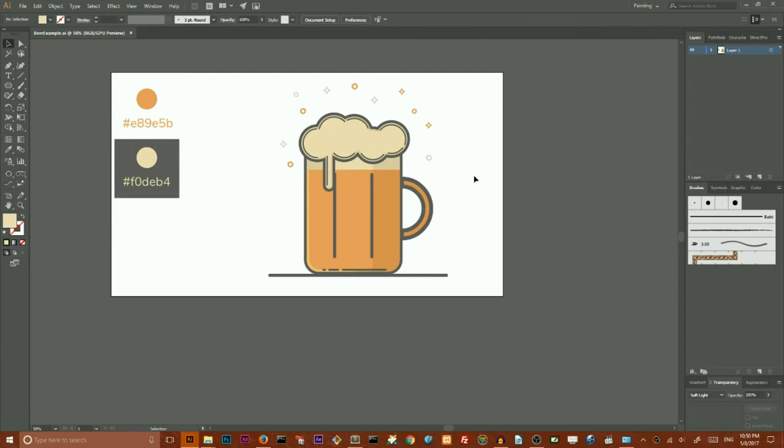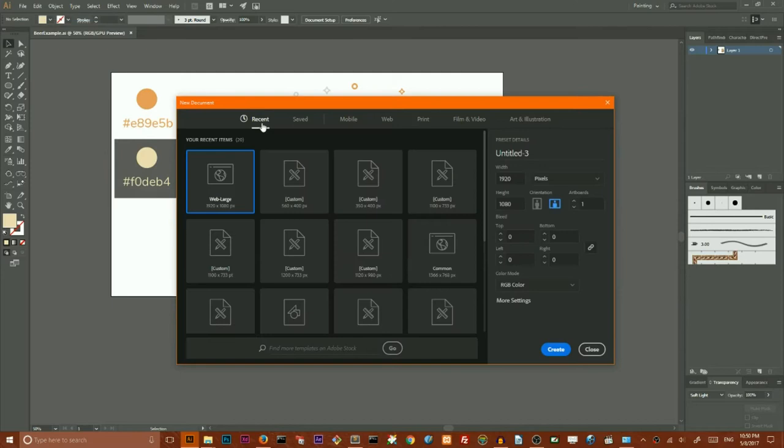This is Vitorials, and today I'm going to show you how to create this beer flat line beer icon in Adobe Illustrator. And let's start with a new document. Go to File, New. I'm creating a 1920 by 1080 artboard.